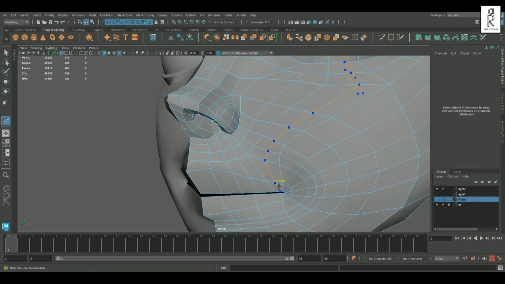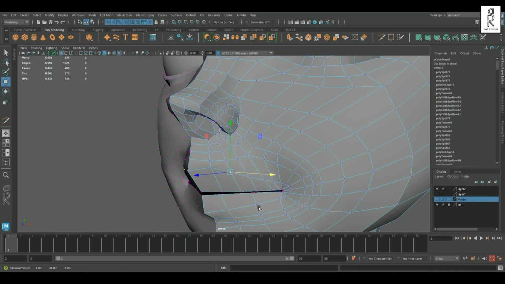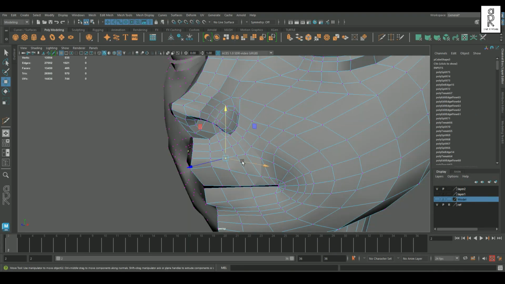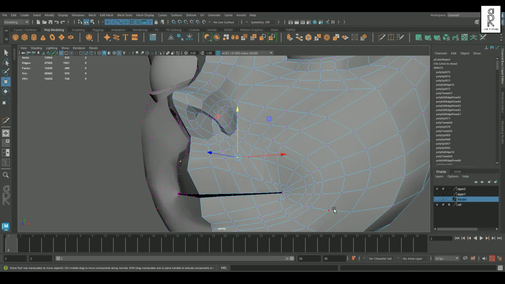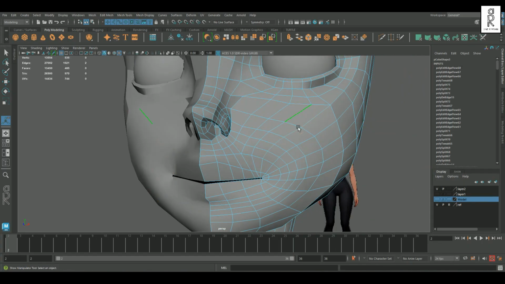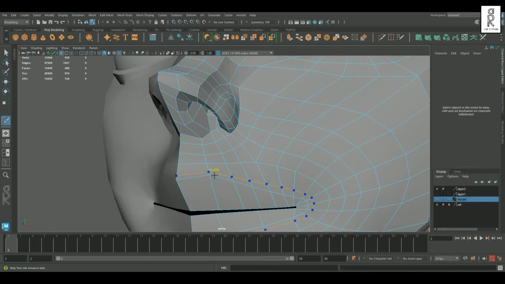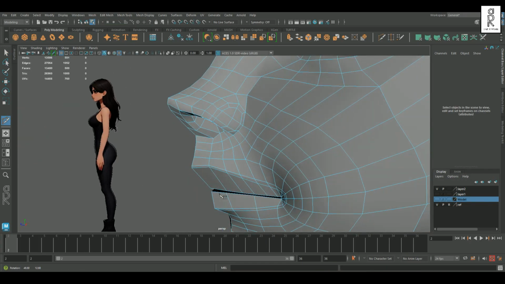Let's add another edge in this negative space. Then I'll tweak the vertices to smooth out the shape, and then even out the edges using Edit Edge Flow. Now I'll drop an edge close to the lip line to define it better.